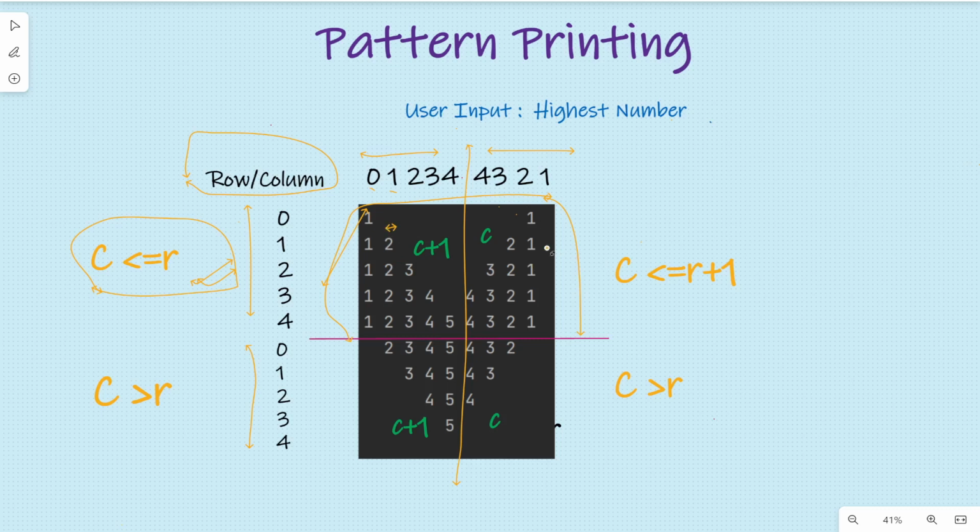Now let's move to this. I will continue the same loop for the row, but after completing the first column loop, I will move to the second quadrant. If you look closely, this is also part of the problem that we did last time. C less than equal to R plus 1 is the condition where all these numbers are being printed. Within this loop, the column loop will be from 4 to 1. It will be a diminishing or reverse loop.